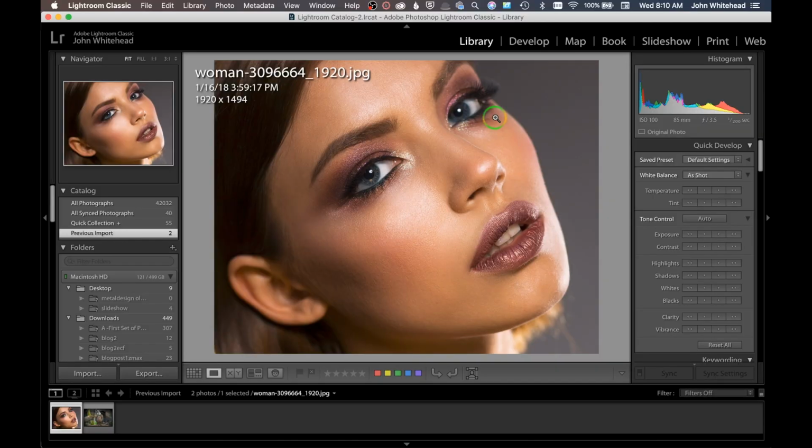Welcome to Lightroom Classic, or just Lightroom. Today we're going to take a look at some of the new features that were added just the other day to Lightroom Classic, as well as mobile and Adobe Camera Raw.